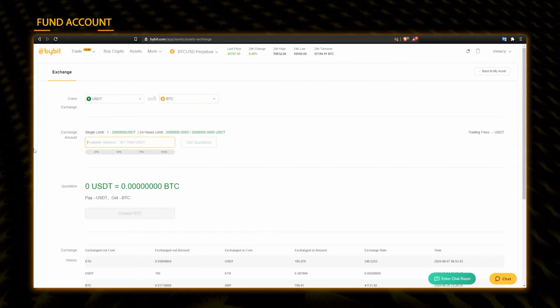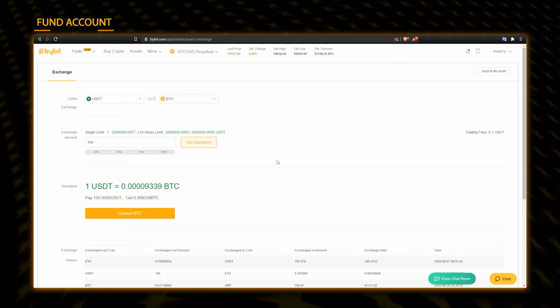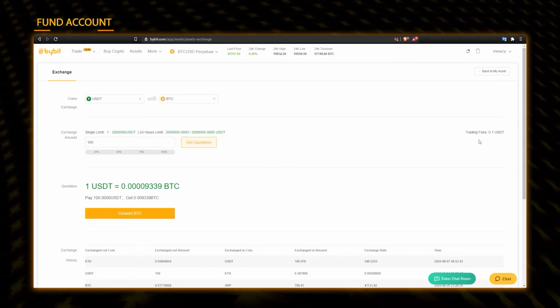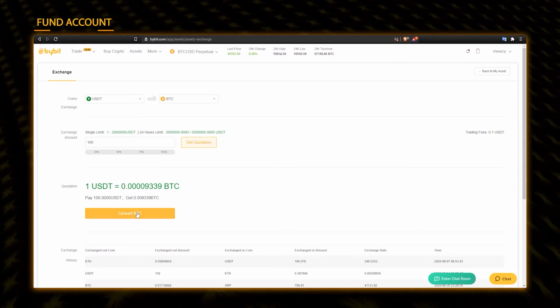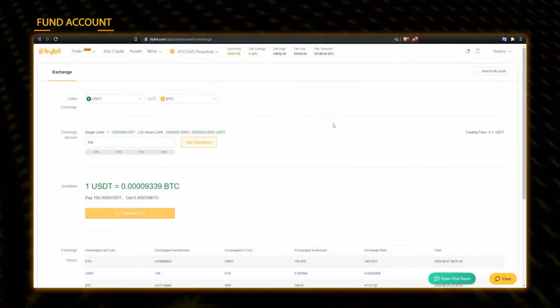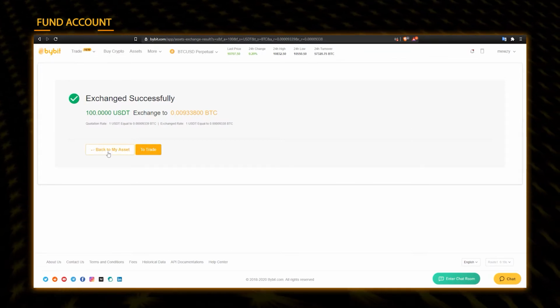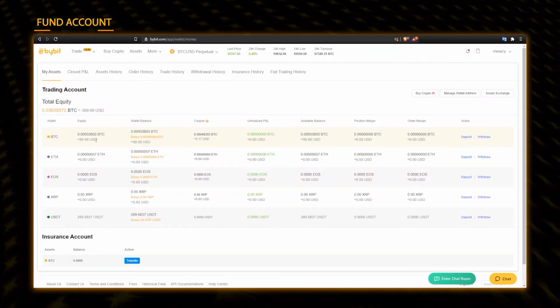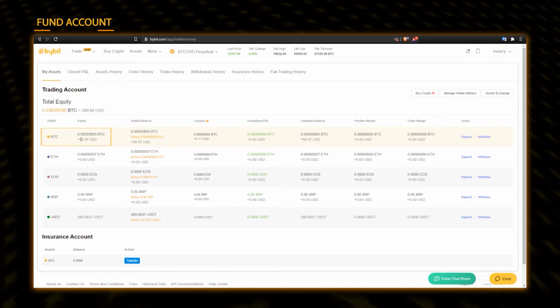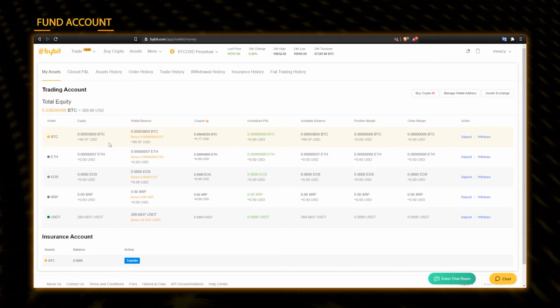Enter the amount. Say 100, then get quotation. As you can see, the convert fee is 0.1 USDT, which is very cheap. Then convert BTC. Confirm the conversion and it's converted. Perfect. Now let's go back to my asset page, and now we have 100 USD worth of BTC, so that's how you can convert assets from Bybit to trade on their different contracts.